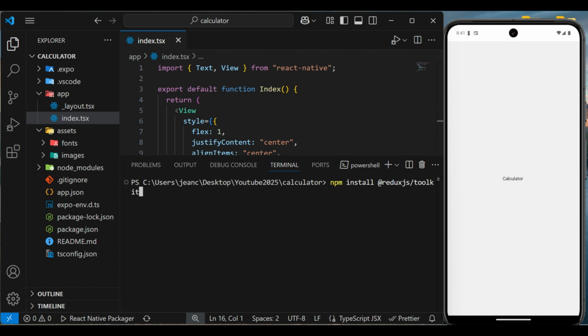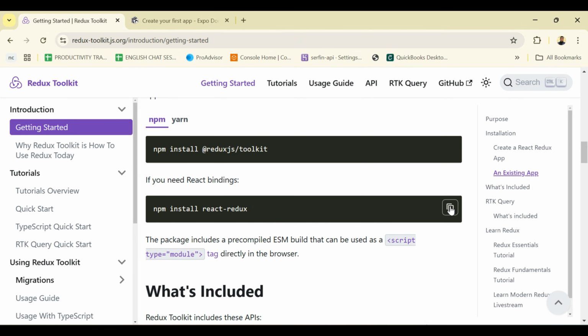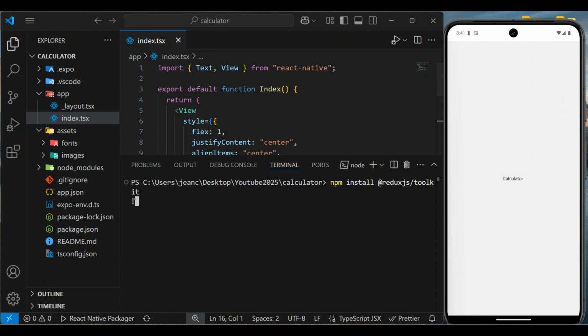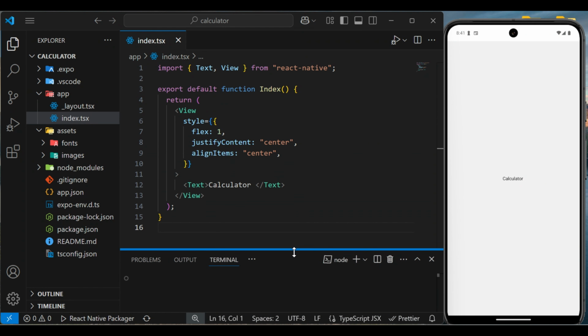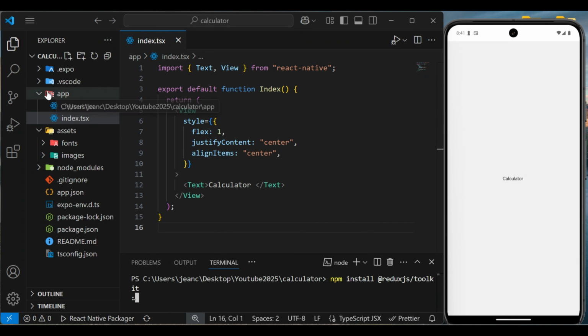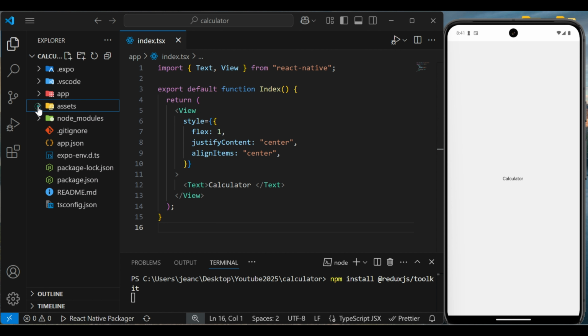Now let us install Redux. Come here again, copy the second command, npm, or you can just type npm install redux, also react-redux and @reduxjs/toolkit. Yeah, you can just do it as well if you want. But we are still installing stuff.